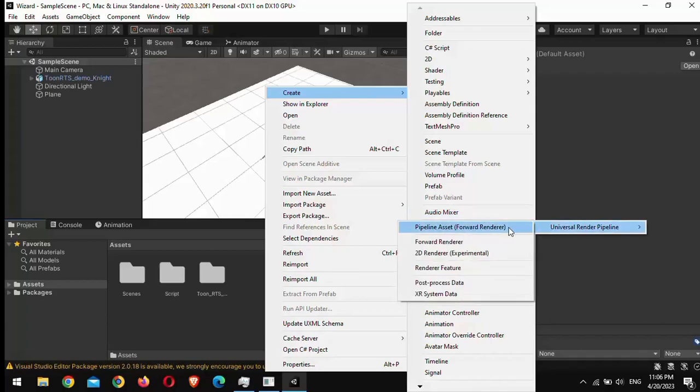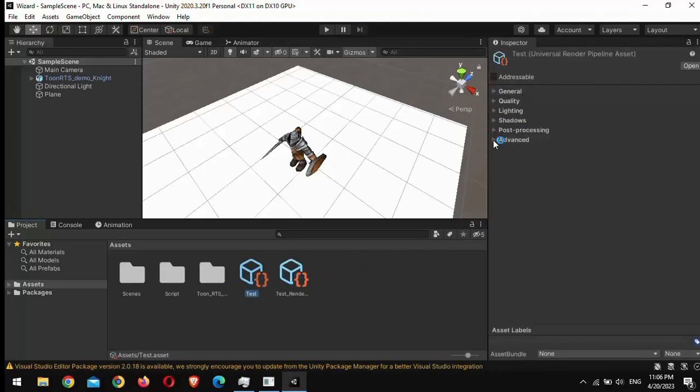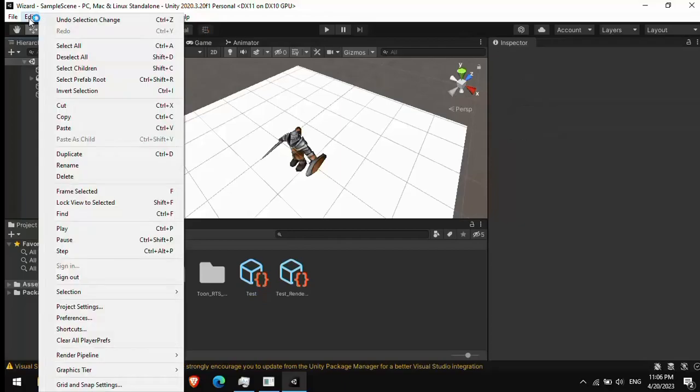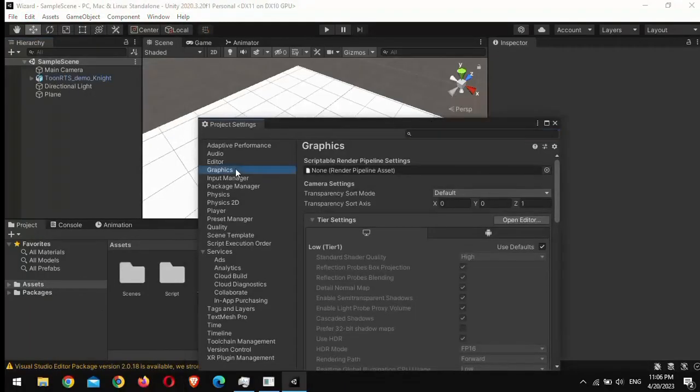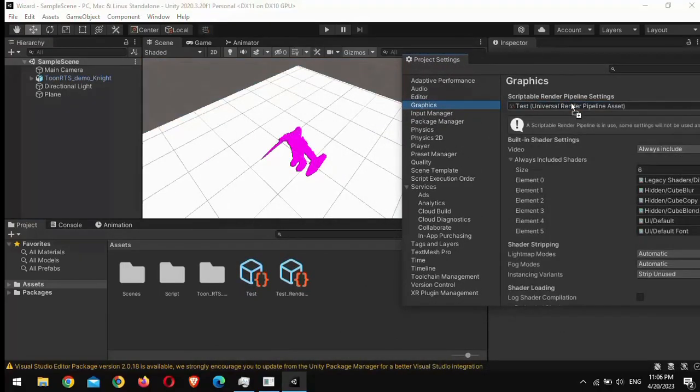Now you set the settings you want. I suggest you take your time doing so because the settings are very complicated. You need to know what you are doing. Now go to Project Settings, Graphics, and assign this empty field. Now Unity will start using the URP and no longer use the built-in renderer. But as you can see, our scene is messed up.